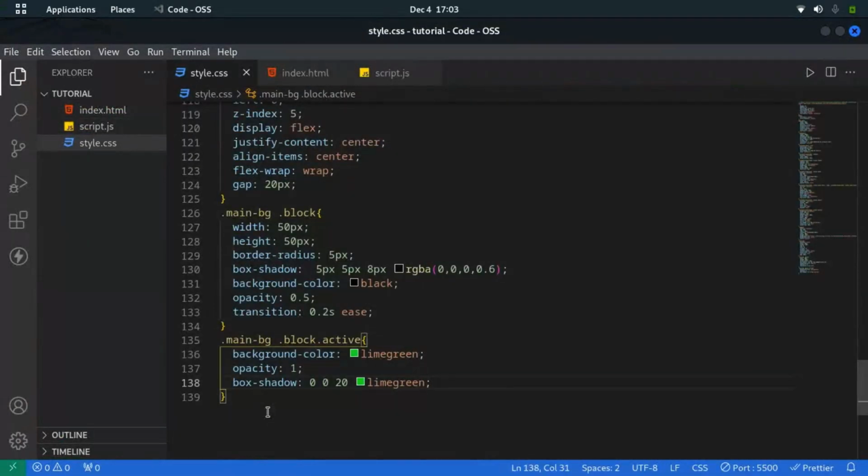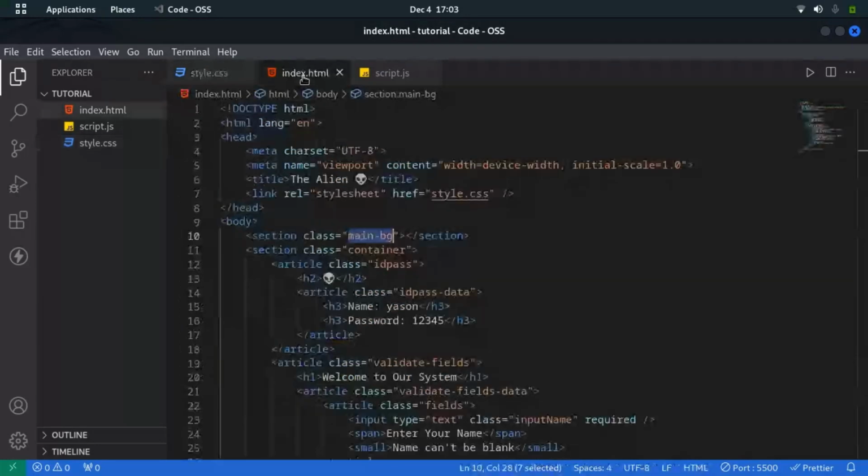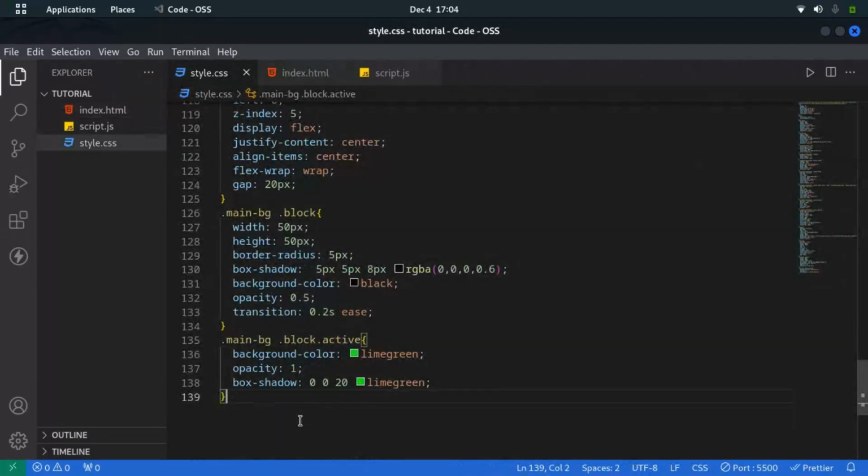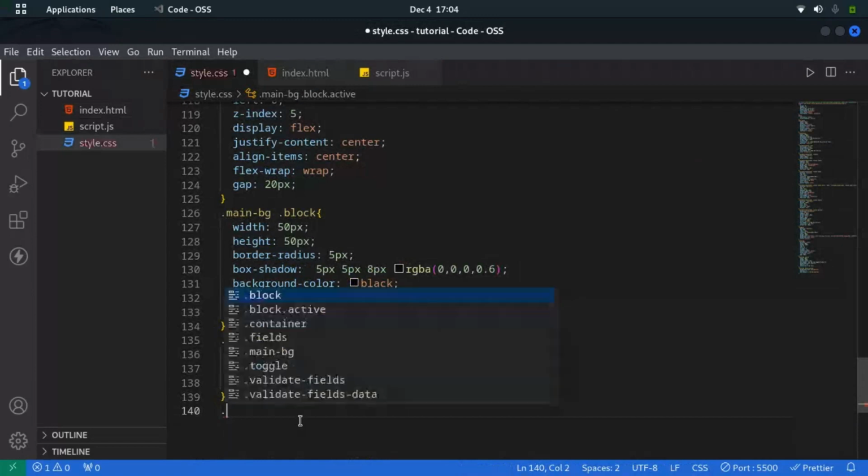So in our style sheet, what we want to get now is the password, the ID pass. Remember, we have the class of ID pass in our HTML here. So this ID pass is the one we want to target now. I'm going to copy it and then come to our CSS and paste it here.